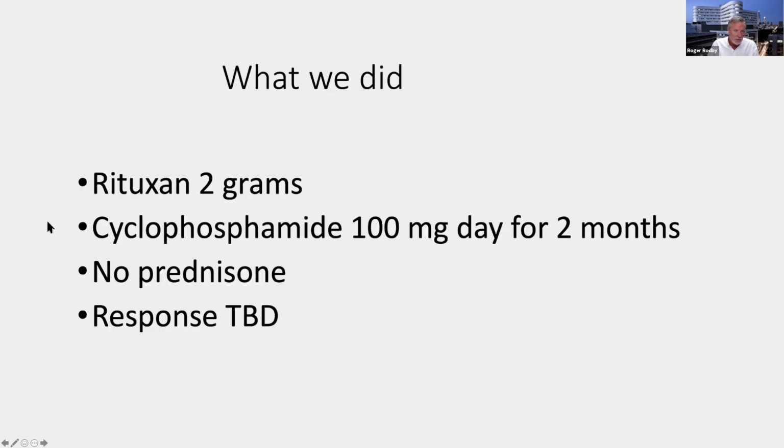I decided to go with what they're doing in Boston. We gave him 2 grams of rituximab. I started him on cyclophosphamide, a low dose compared to what Ponticelli suggests, at 100 milligrams, and we're going to give it for a couple months. His prednisone, which was on for CIDP, we were trying to taper off. The neurology people felt fine about it; they thought cyclophosphamide and rituximab might help his disease. Clearly, nothing has helped his disease to this point. He's pretty much debilitated, and I don't know that anything is going to make him better or that he's going to have nerve regeneration. So response will be to be determined.